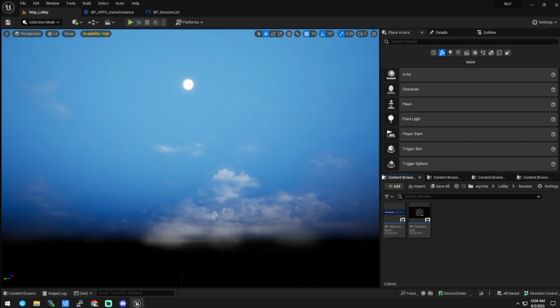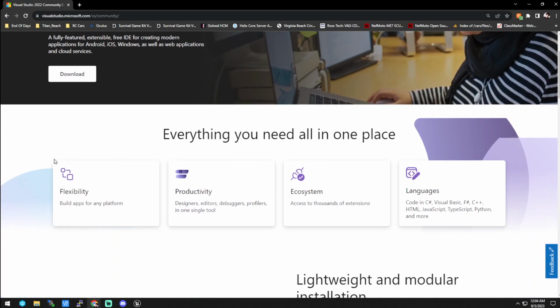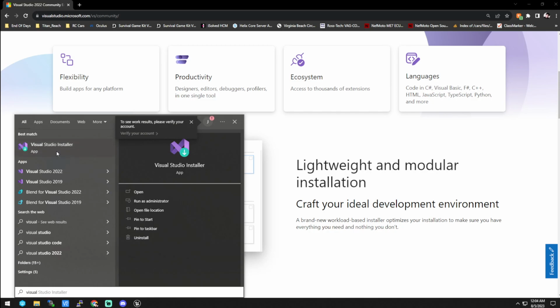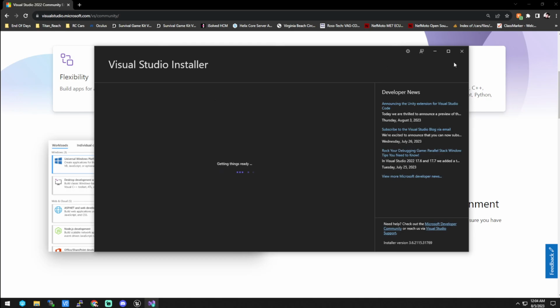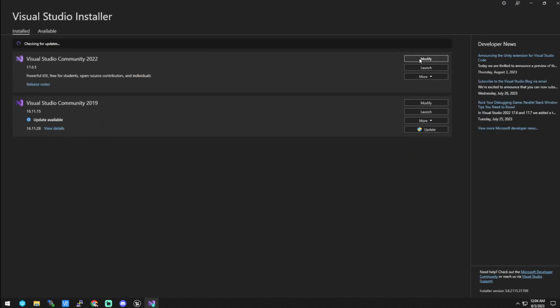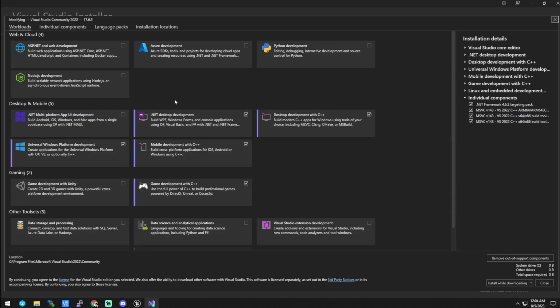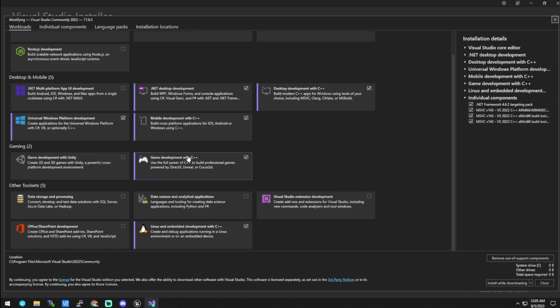So, first things first, you need to download Visual Studio 2022 if you don't have it already. The stuff that I have for Visual Studio 2022 are as follows. Modify. You need to have this one checked. You don't need this one, but I have it anyway. .NET, C++, and then gaming development with this.